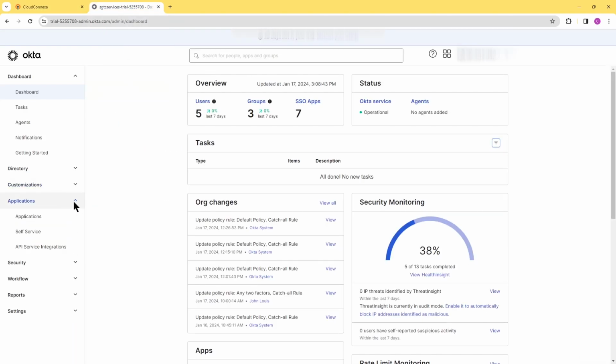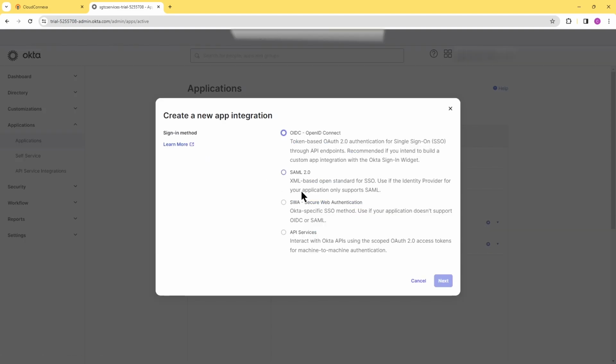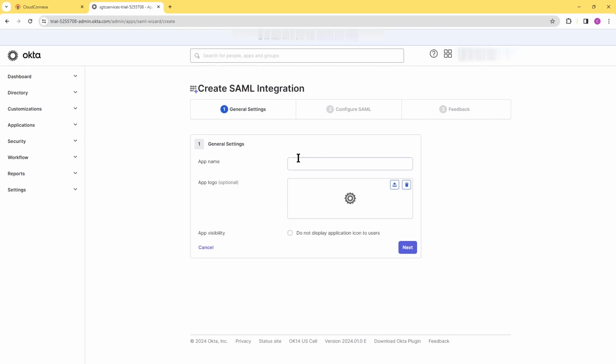From here, we're going to expand applications, click on applications, and then we're going to click on create app integration. Here, we're going to choose SAML 2.0, click on next. We're going to give a name here. I'm just going to choose a generic name, CC SAML. If you have a logo, you can upload it here. When it comes to app visibility, you can select if you want to display the application icon to the users or if you do not. Select it as you see necessary and then click on next.